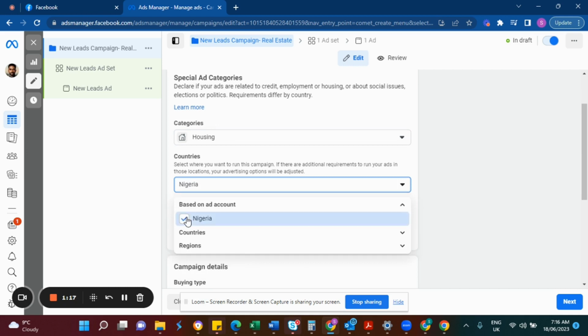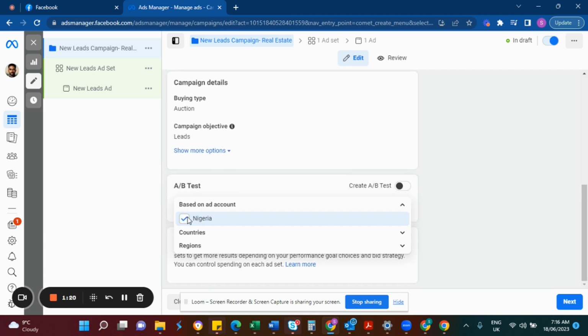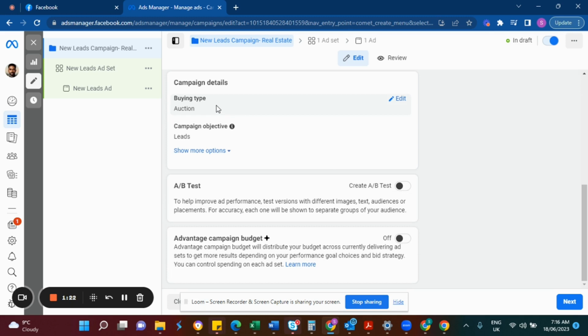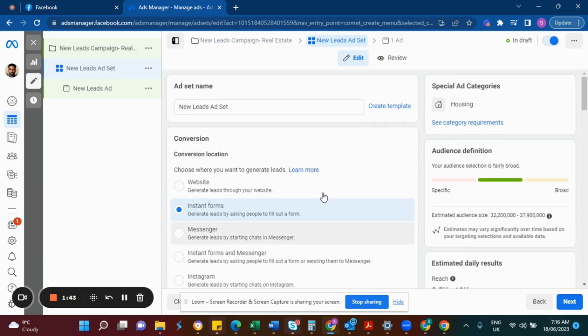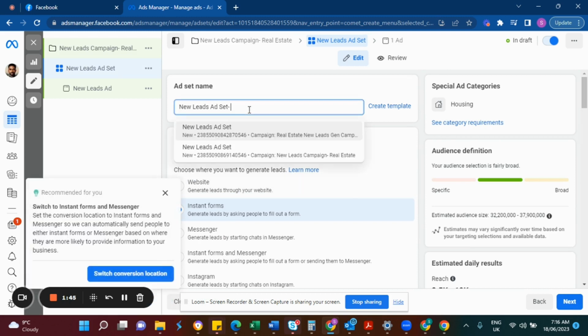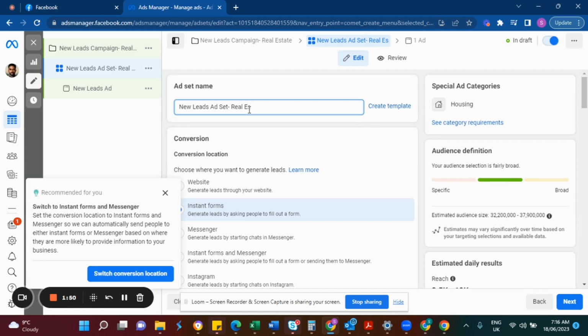I just leave it at Nigeria, countries, and you don't need to edit any of this part of the ad. A/B testing, you don't need to do anything there because we're keeping this as simple as possible. Advanced campaign budget, we don't toggle it, we just leave it the way it is, and we're done with the campaign objective page. We go under to the ad set page, and keeping our naming convention consistent, we just keep this as real estate, right?